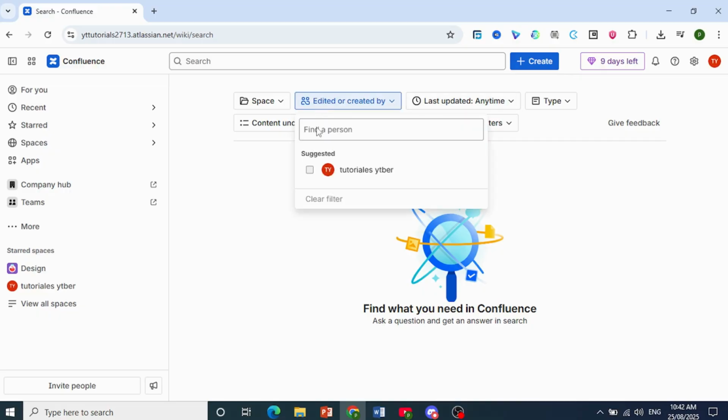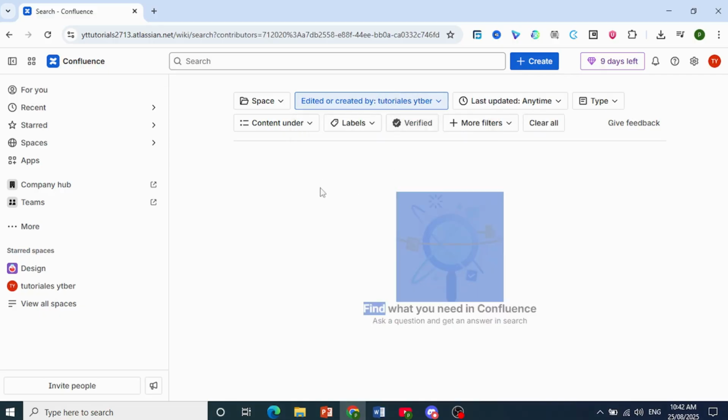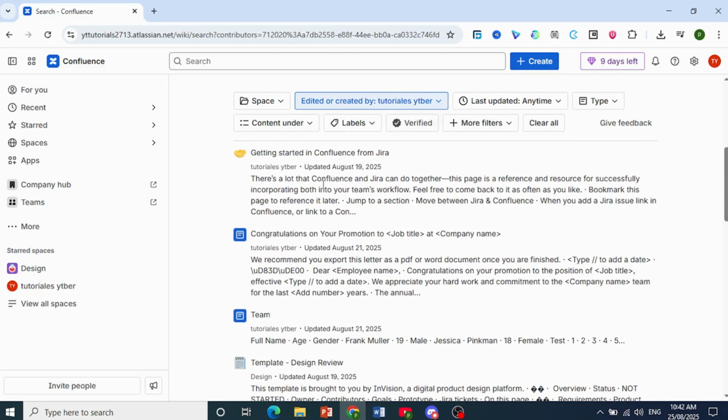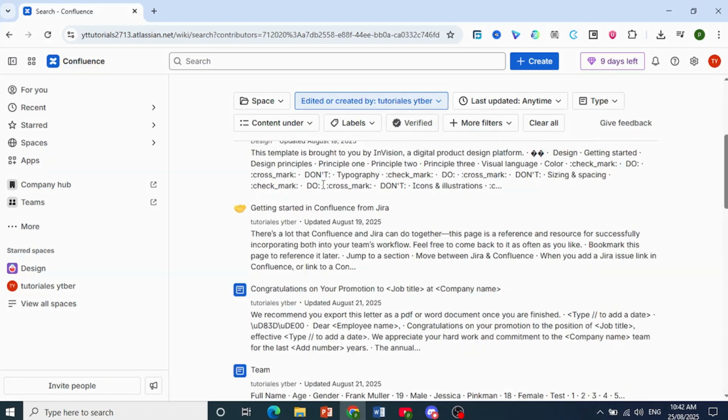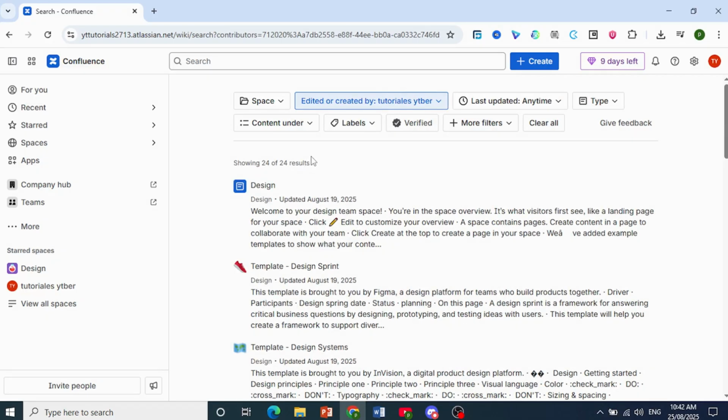So click on it. And then if you want to find a person, you can go ahead and type in their name. So you can see our name is right here. It is being suggested. So we'll click on this one to apply the filter. And let's just wait. And there you go. And that is how to search by author in Confluence.